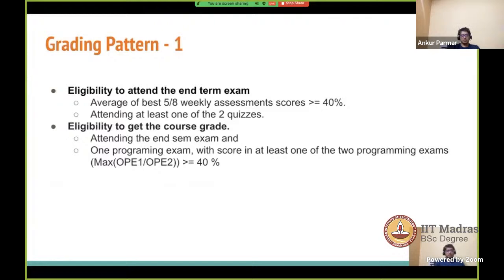It is required to be attended, and also the score in at least one of the two programming exams should be greater than 40%. So basically, you have to attend at least one quiz, at least one programming exam, and you have to solve at least 5 out of 8 weekly assessments, and also attend the end sem to get the course grades.